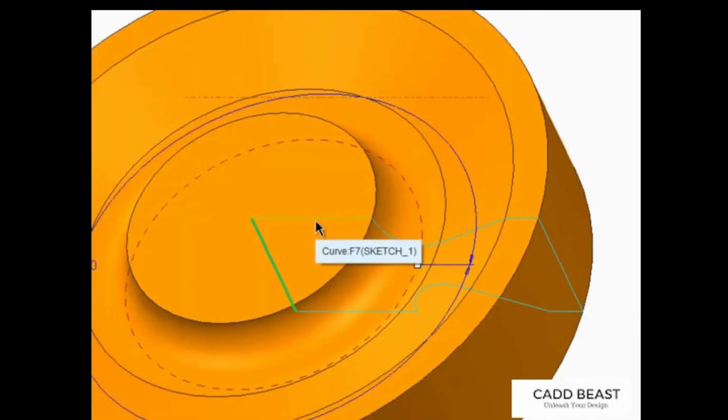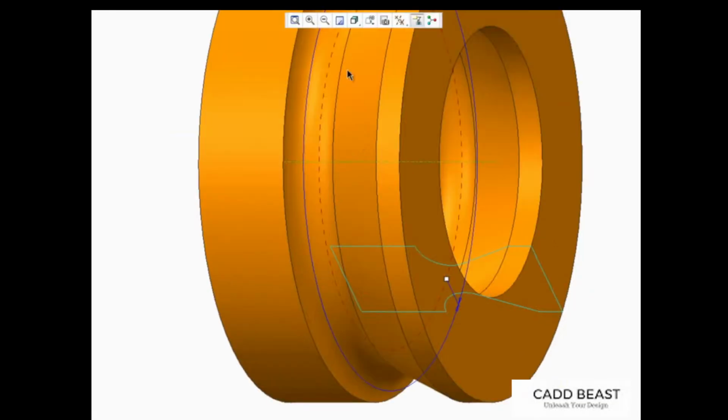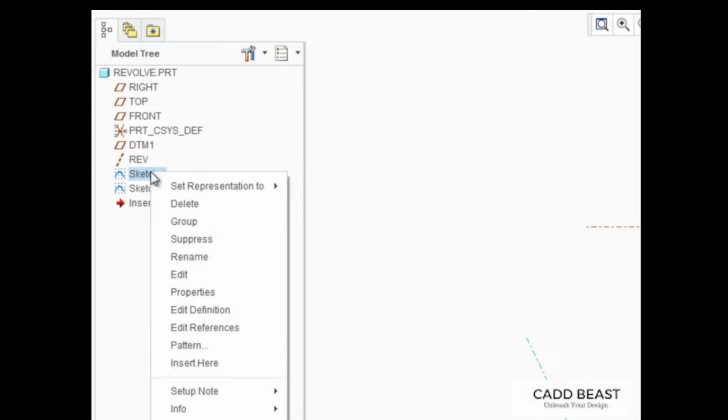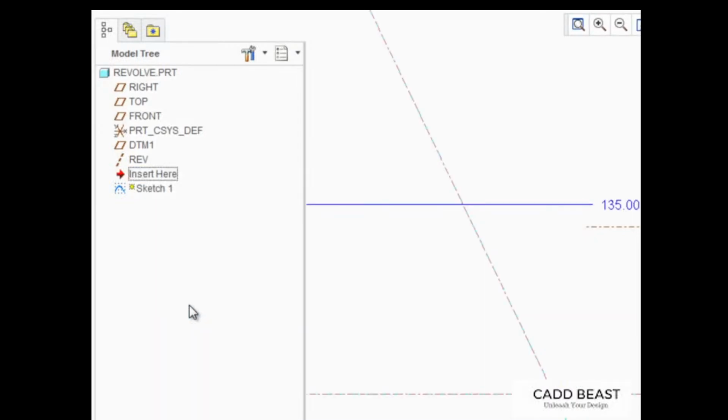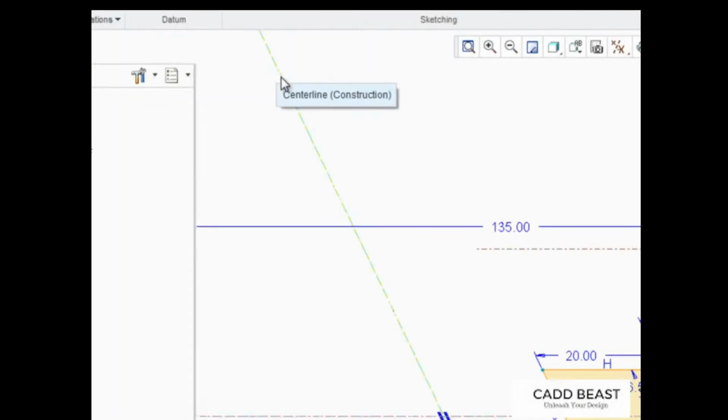The axis of revolution can also be added to your sketch. To do this, just add a geometry type centerline in your sketch. This can be done using the Geometry Centerline tool found in the Datum group of the Sketch tab, or you can convert a sketch centerline to a geometry type centerline using the pop-up menu.